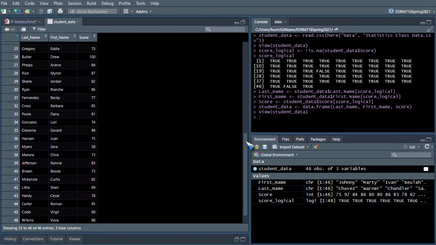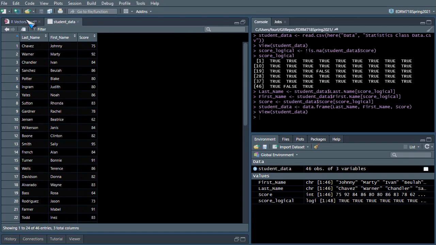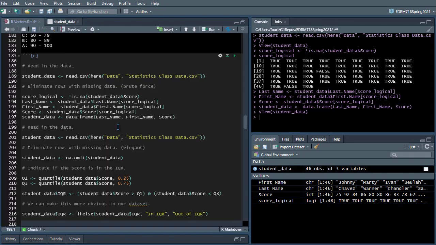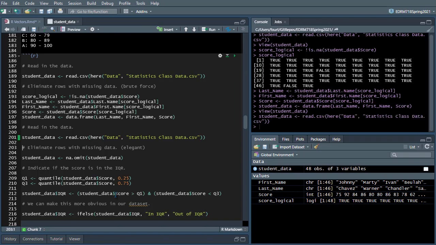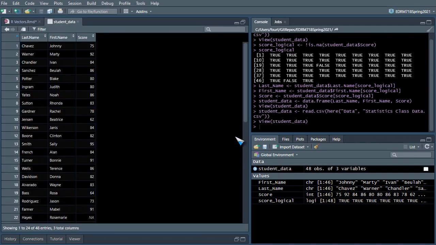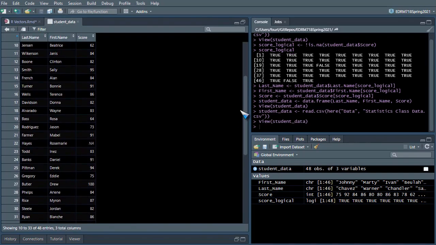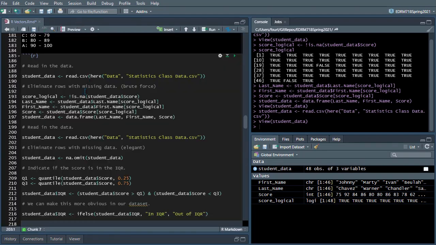It's a little bit smaller data set because we've removed the data for the students who did not come to the exam. So that's the brute force method, but now let me teach you a new function and use a more elegant, simple method. I'm going to read in the original data. So now I'm back up to having the data here with NA in it. You can see that. And so now I'm going to use a function called na.omit.